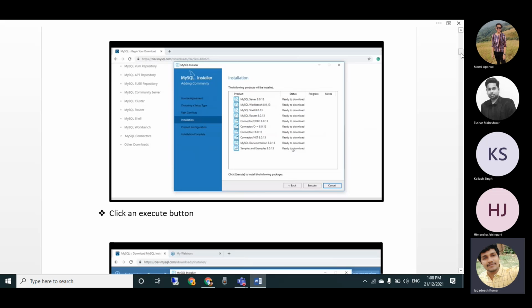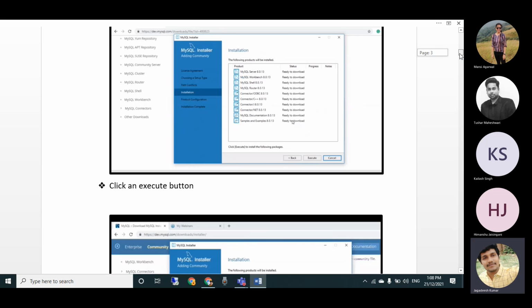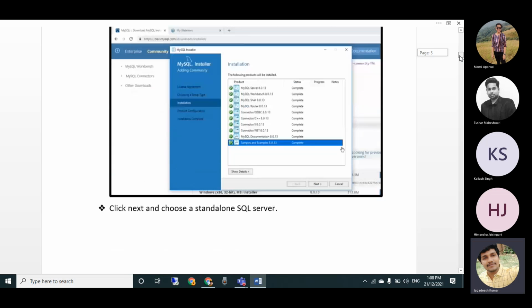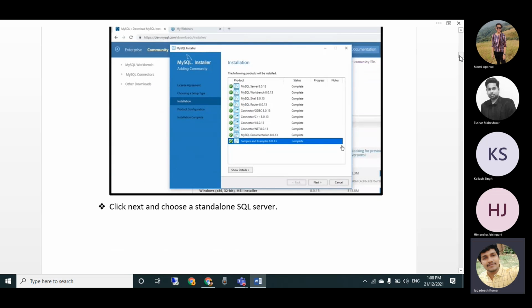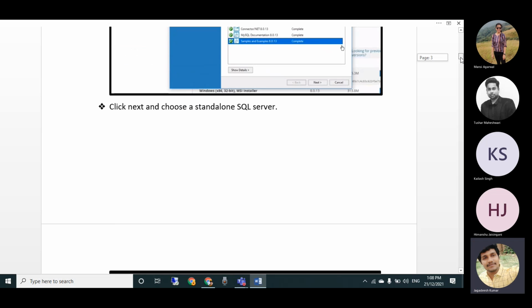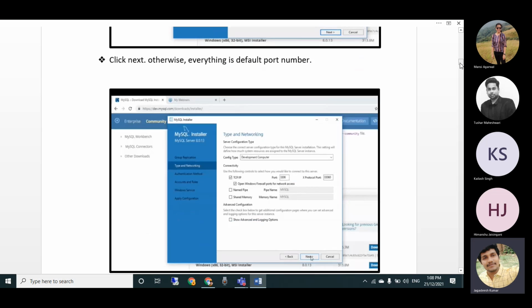See, the requirements are ready to install. Just click execute. All those things are ready to execute. See, all those things are executed and run, and the installation is successfully completed. Then after that, choose the standalone server here.